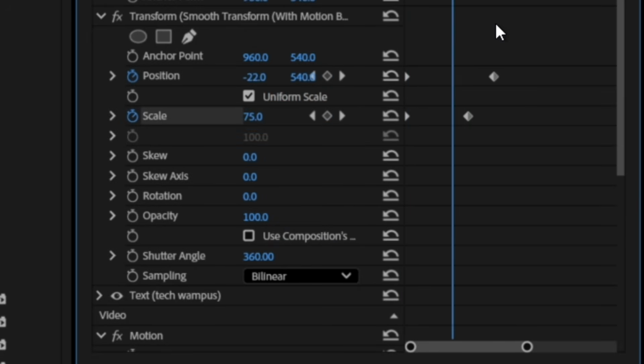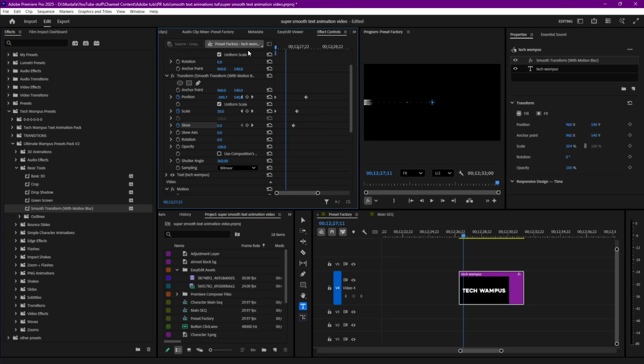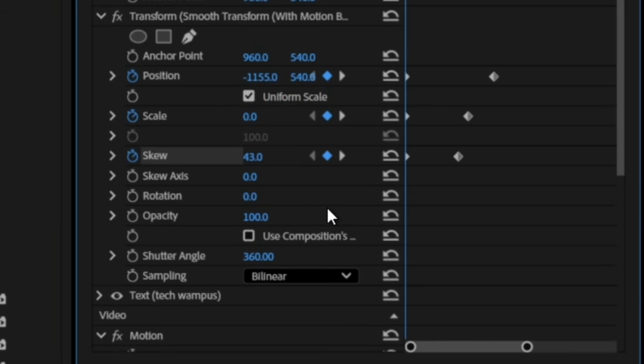For skew, go 15 frames ahead and set a keyframe. Go to the start and make it some high-ish number. I put 43 because it looked good. Also at 15 frames, keyframe rotation, and at the start make it something like 54.